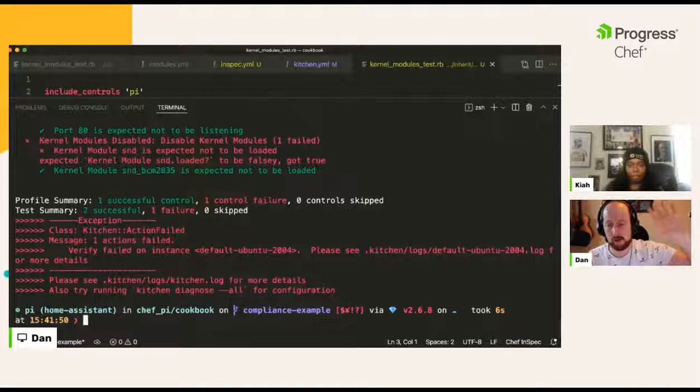So you include the profile, and then you either include all the controls, which is what I've done here.